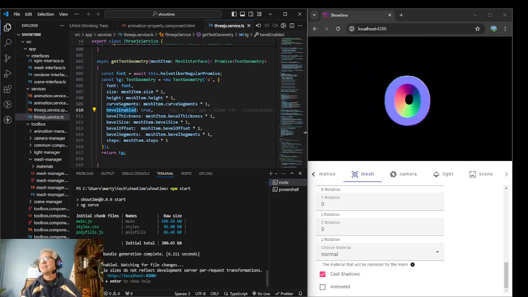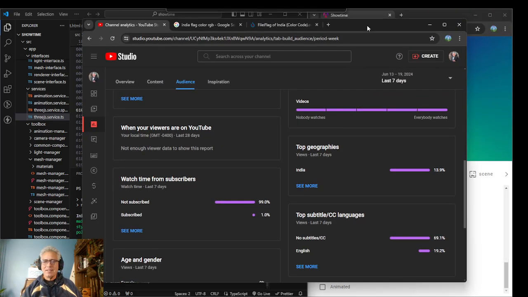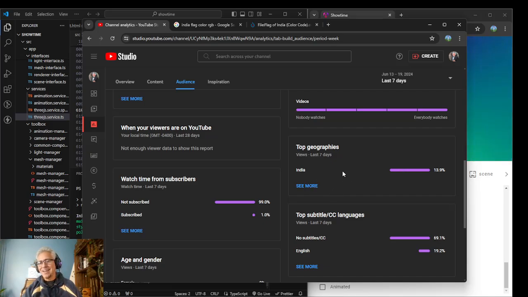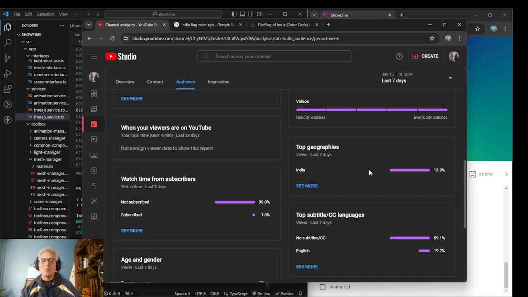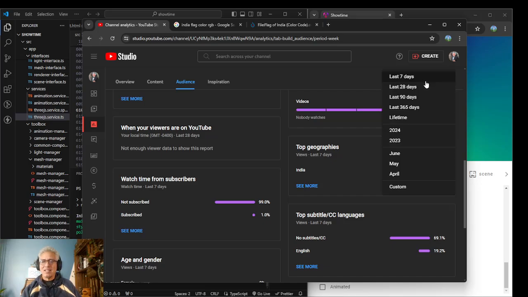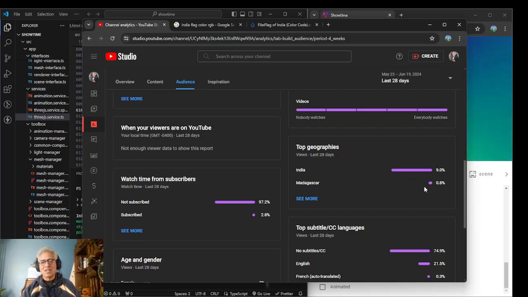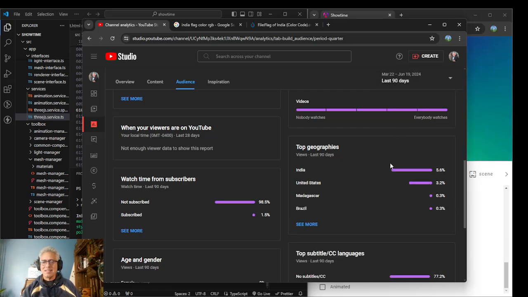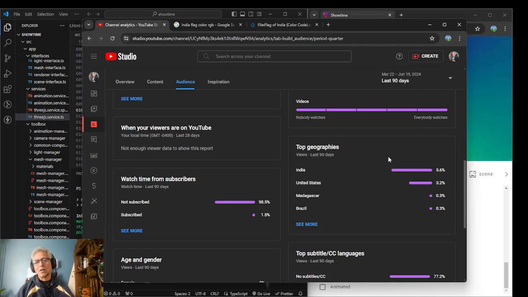One is to sort of do a shout out to India again. They're the only ones showing up right now on my list for the last 7 days. About 14% of the people in the last 7 days have been from India. And then in the last 28 days, it was 9% with almost 1% coming from Madagascar. And then in the last 90 days, United States was up to 3.2 with Madagascar at 0.3. So they seem to be growing.